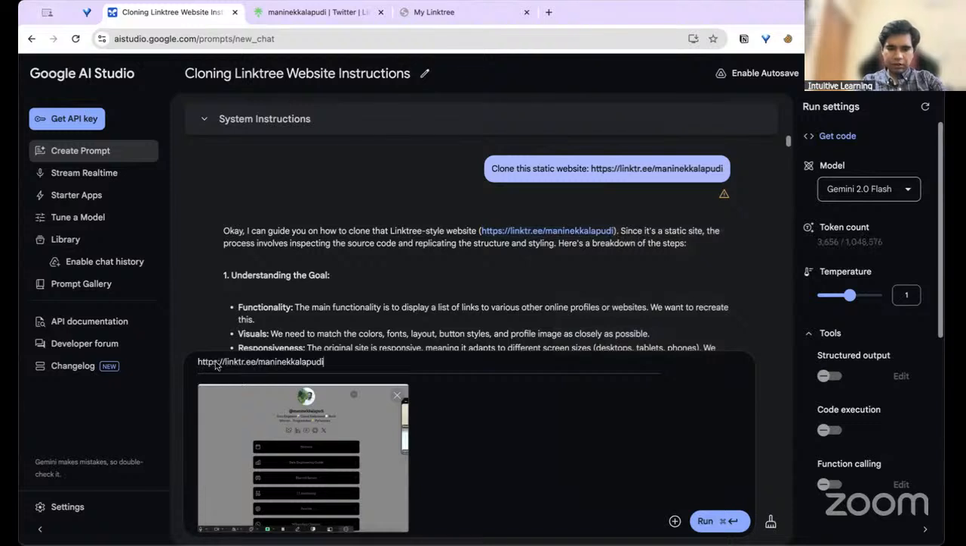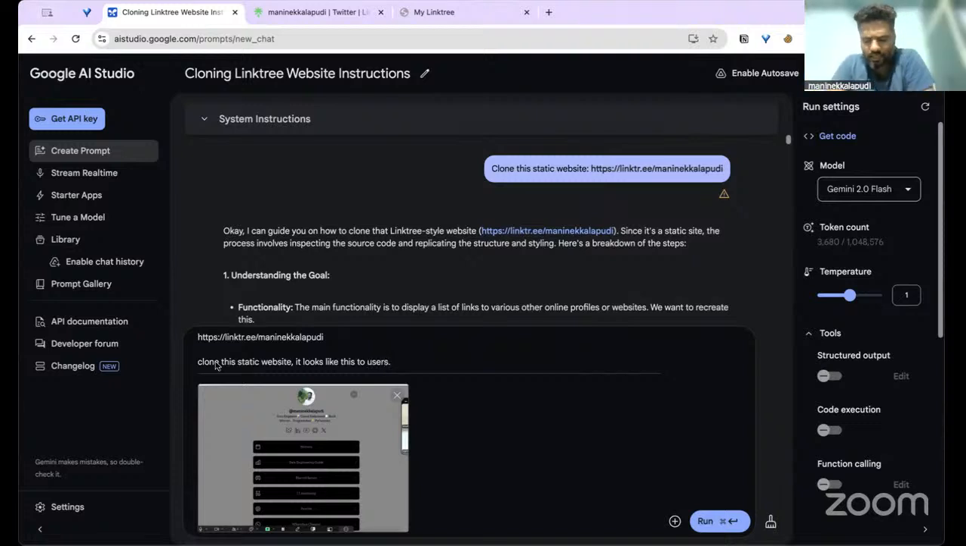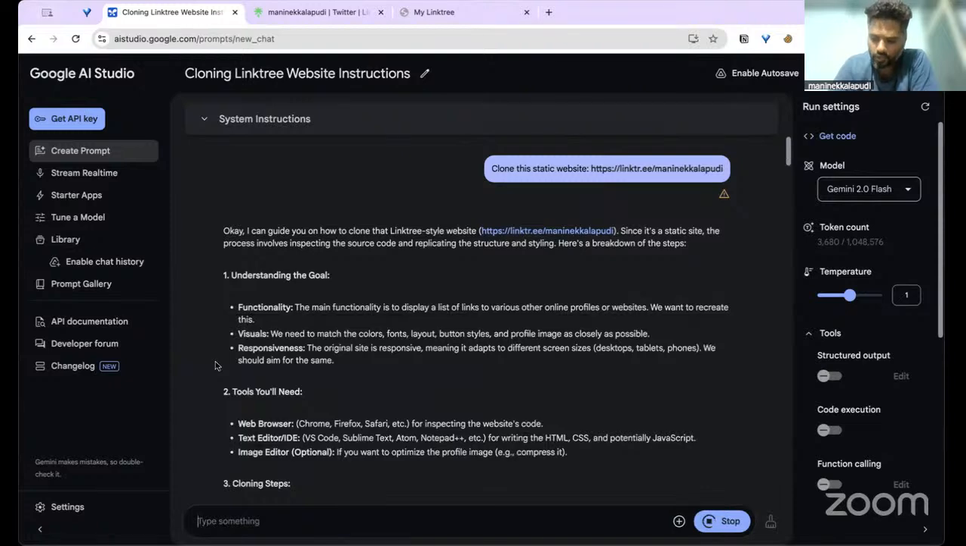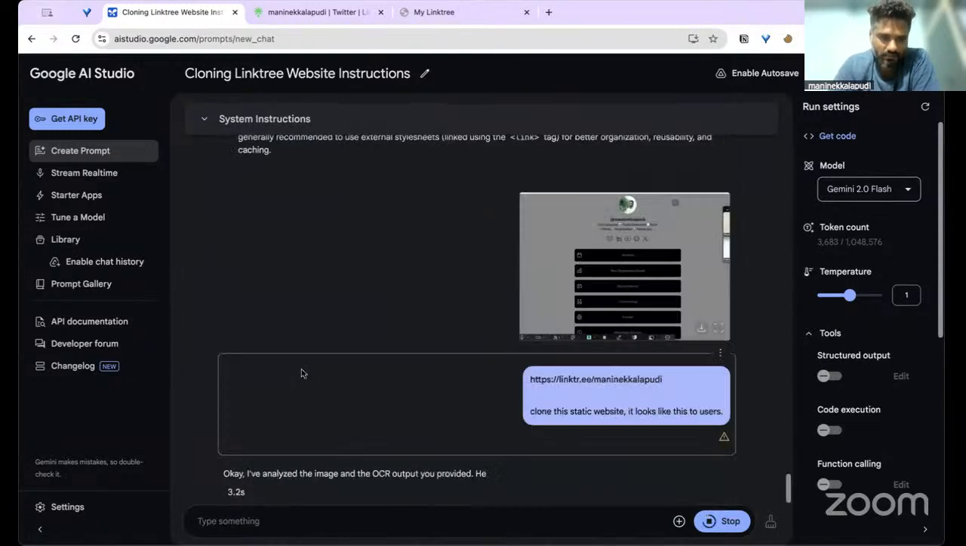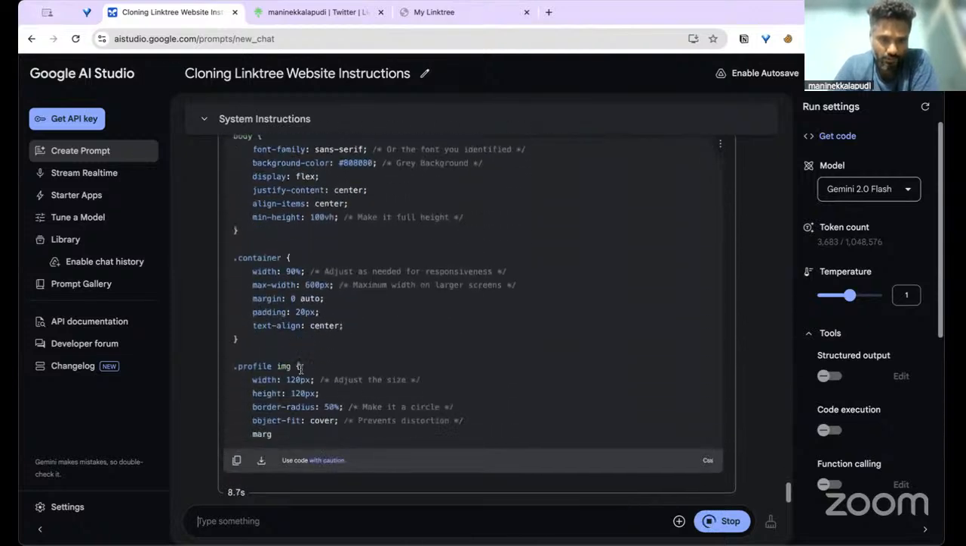Clone this static website. If you say clone this website, it will just ignore you because it thinks that it is going for some sort of copyright infringement. Yes, large language models do not readily clone websites because it's a violation of a lot of things. So they don't want to do it.